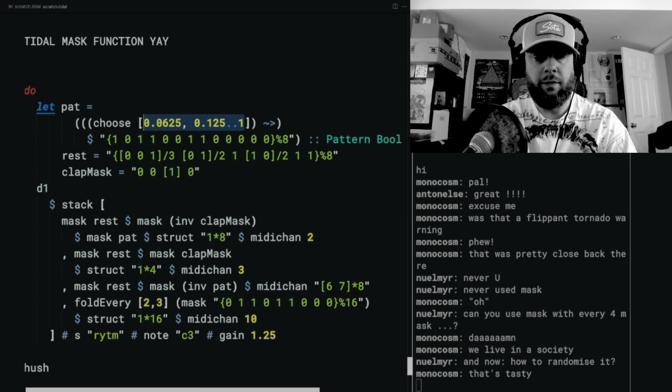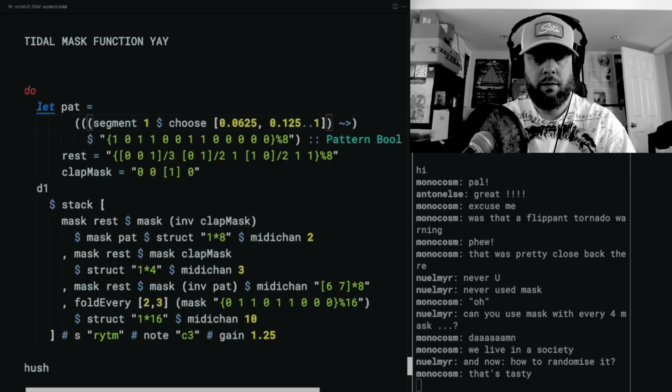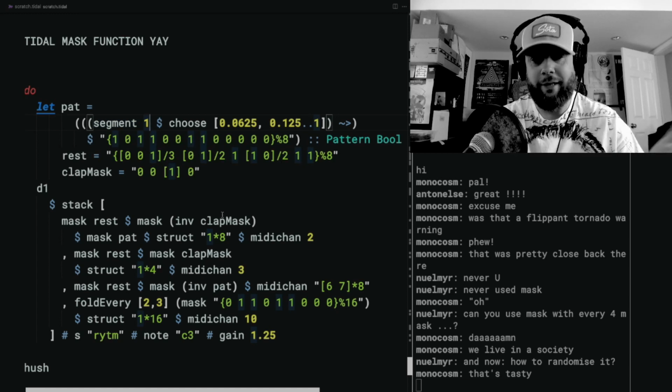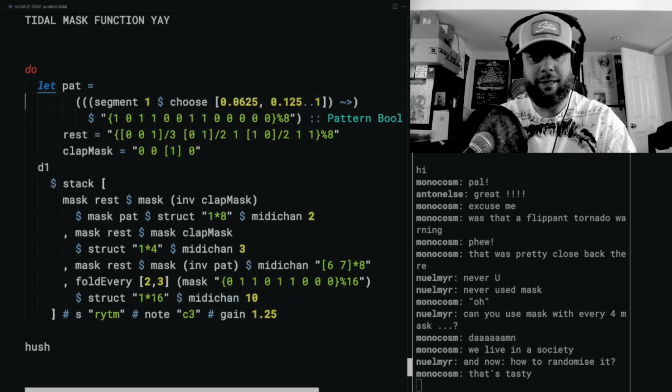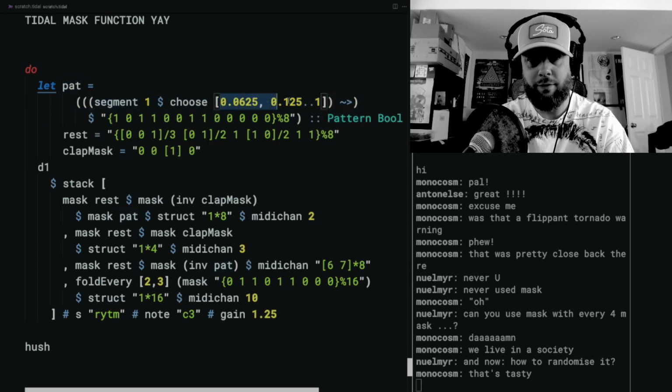So we could randomly shift the mask around, in 16th note increments, we could just shift it randomly and sample from that list once per cycle. So now it's not really audible, but basically this mask, our main pattern mask, is now being randomly shifted by some number of 16th notes every cycle.